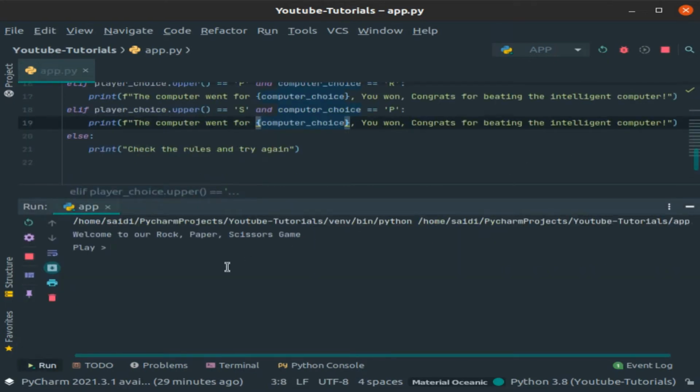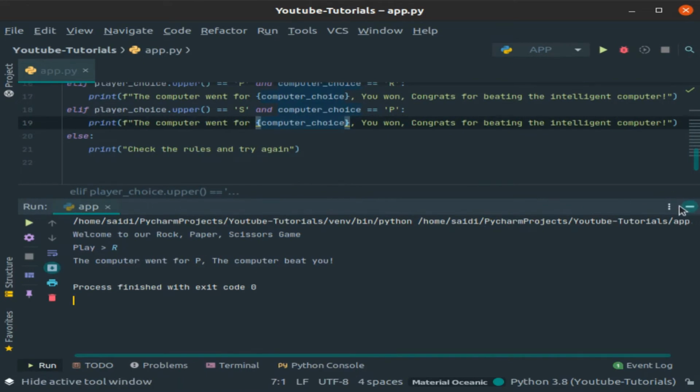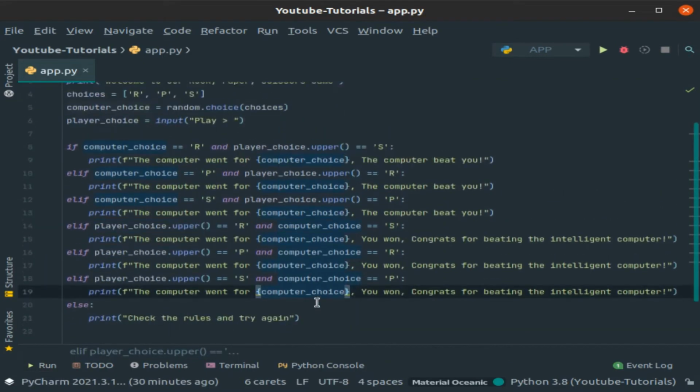So let me just do an R, rock. The computer went for P, the computer beat you. So the computer went for paper, and I went for R. Paper, the computer beat you. It went for paper, I went for scissors. I think there's something wrong here. Paper, computer beat you, the computer beat me. Okay, rock beats scissors. Yeah, paper beats rock. So I think it's probably right. I went for rock, it went for paper, it wrapped me up. Okay, so it was working just perfect.